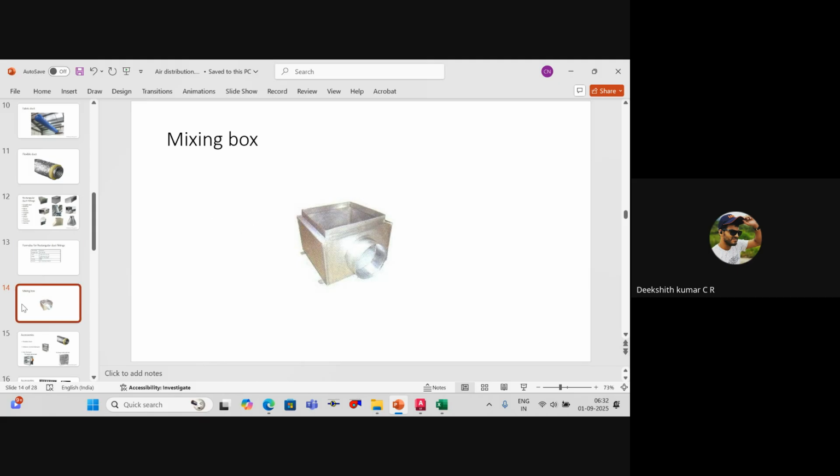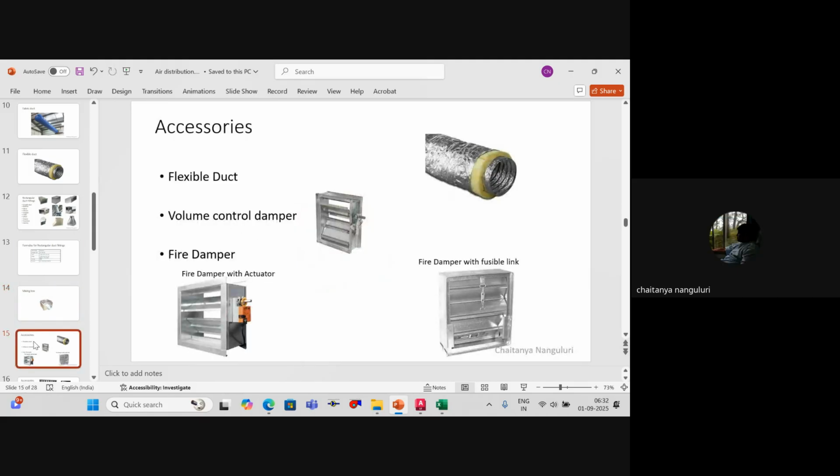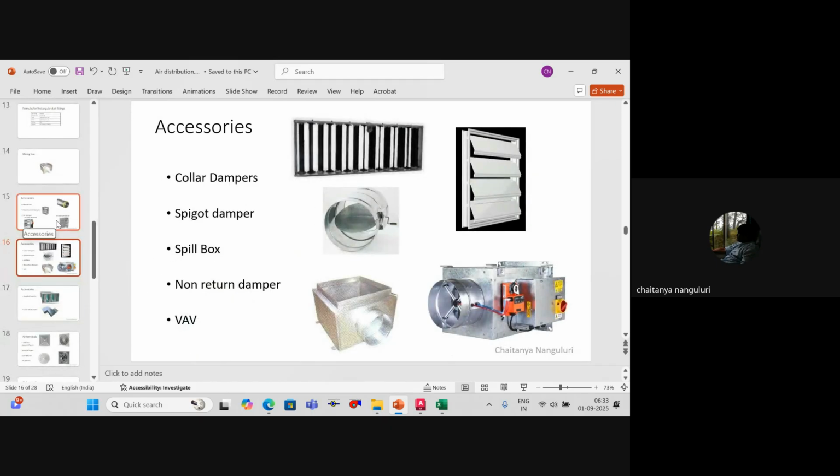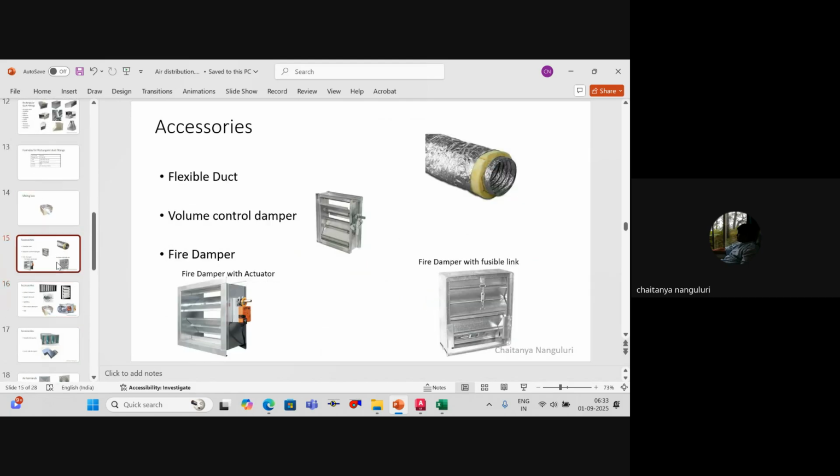Okay. Then coming to the next one, you have your accessories like your flexible duct. I already explained about the flexible duct. Then you've got a volume control damper, fire damper. I'll explain about all these components, each and everything. So let's go further.